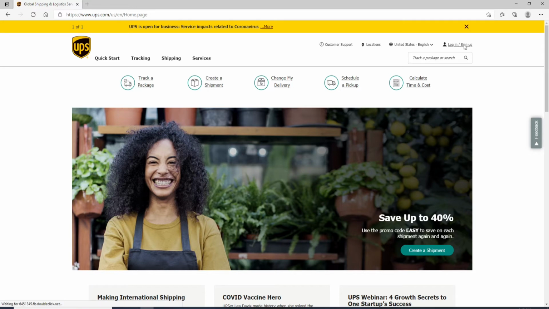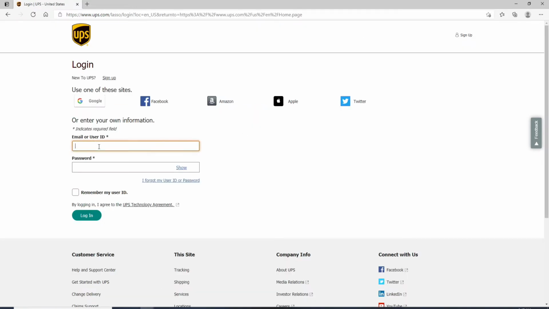the upper right corner. In the login page, enter your email or your user ID. Move on to the next text field and type in your password. If you want to double check your password, then you can click on the Show link and reveal the password before moving on. If you don't remember your user ID or your password, go and click on I forgot my user ID or password link and follow the instructions.